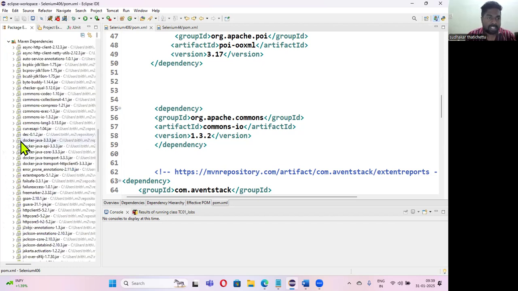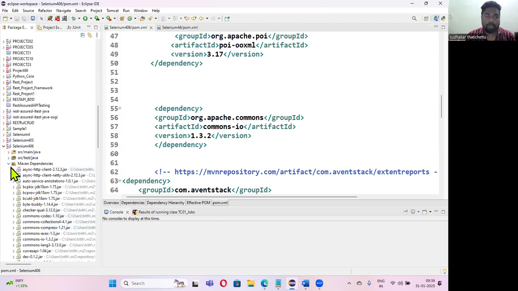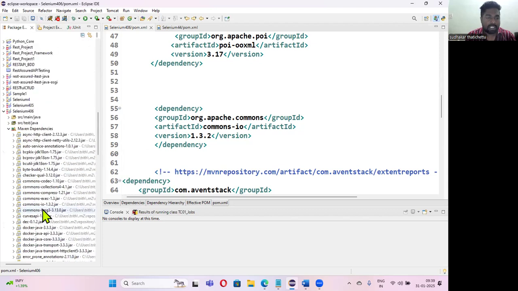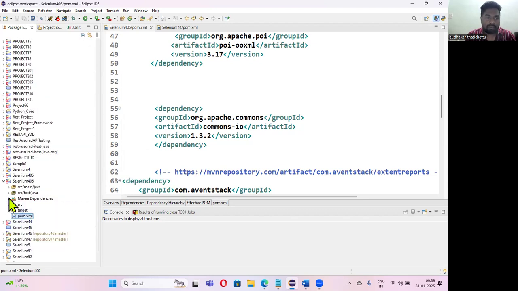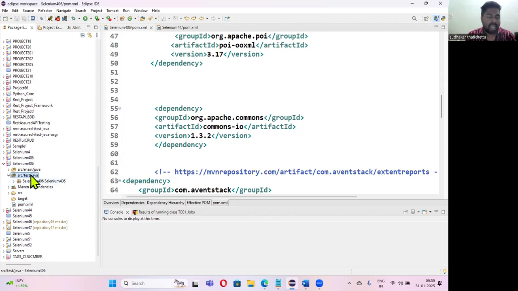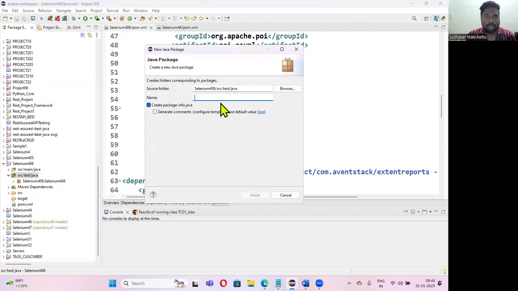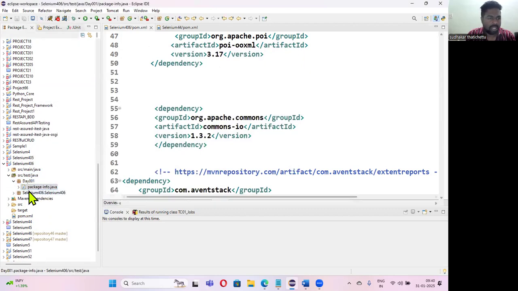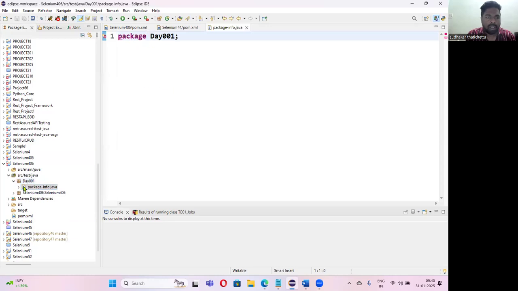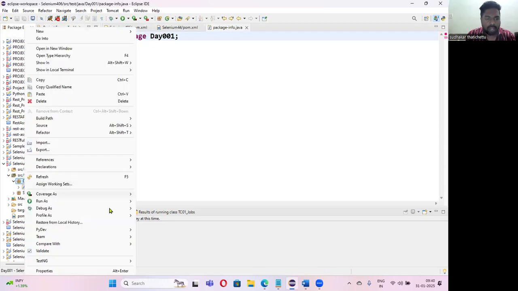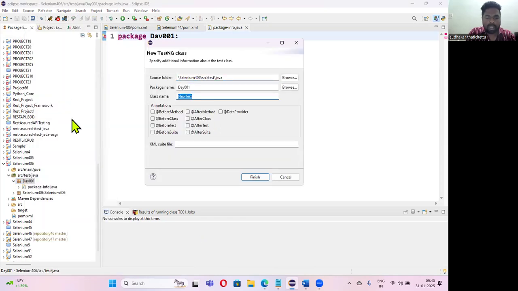So Maven dependencies are nothing but project supporting libraries, Selenium supporting libraries. Without these libraries, you cannot execute any of the Selenium programs. Now you can go and create your own packages. Under src test Java, you can create your own package day 001 and you can write your TestNG programs. Under day 001 you can create a TestNG class and write the programs like this.